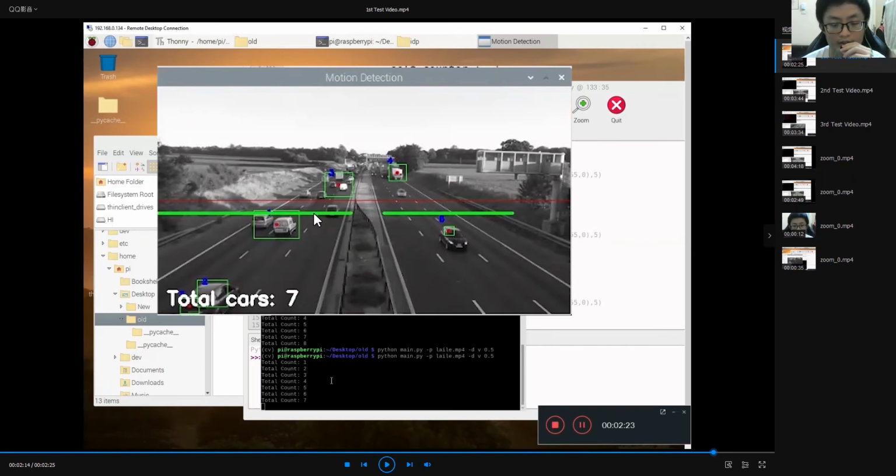And the green line I can set anywhere, depending on the road condition. If the camera is in the middle, I set it here, or I can set it further or nearer. But nearer to the camera is better because it can count the number of cars accurately.